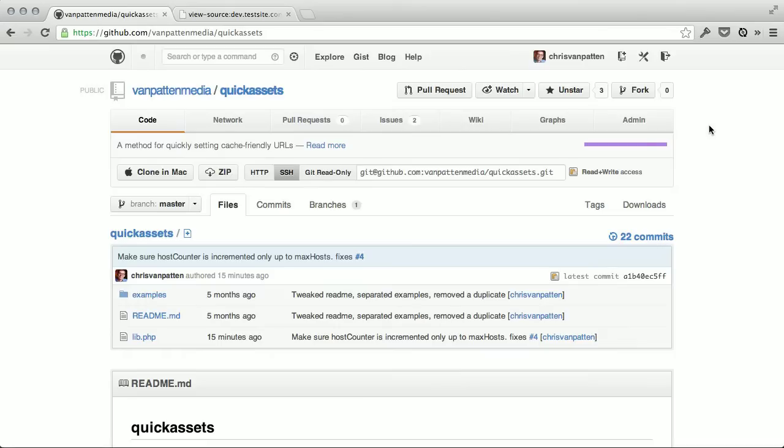So github.com/VanPattenMedia/QuickAssets. You can find the code there and check it out. So we're going to do a quick demo. We're just going to go through the basics, and then in a later video we'll delve even further into everything that QuickAssets can do.